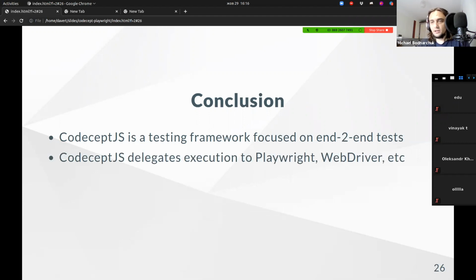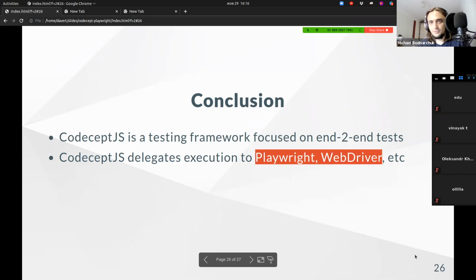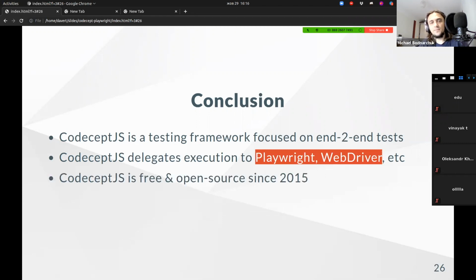Unlike other testing tools like Cypress, WebDriver.io, CodeceptJS does not execute tests on its own. It delegates this execution to these cool, great, awesome engines. And CodeceptJS is free, open source, and is developed since 2015. It's used by small and big companies around the world. And you can use it too. So at least try, maybe you will like it.